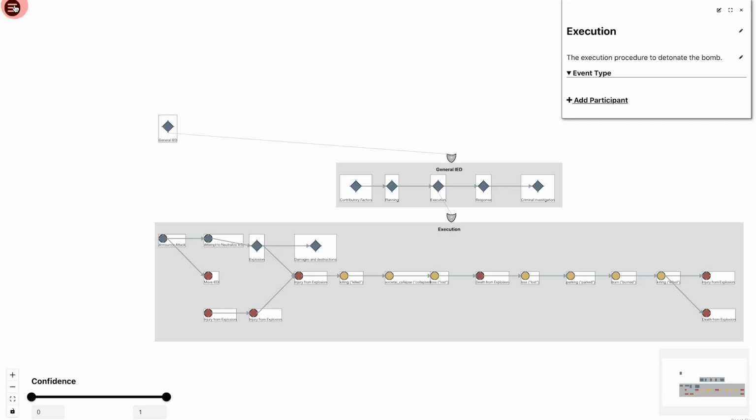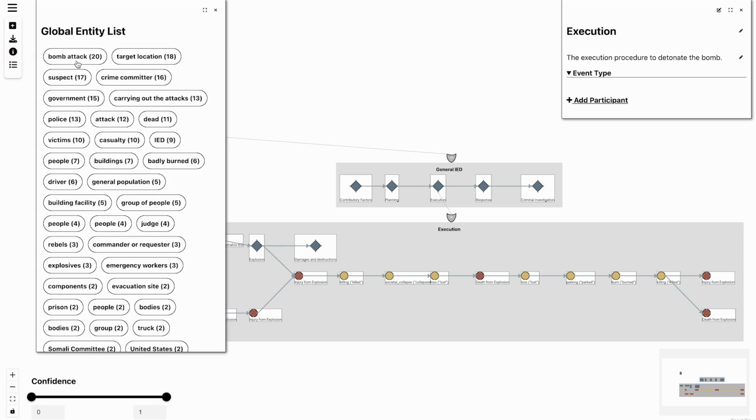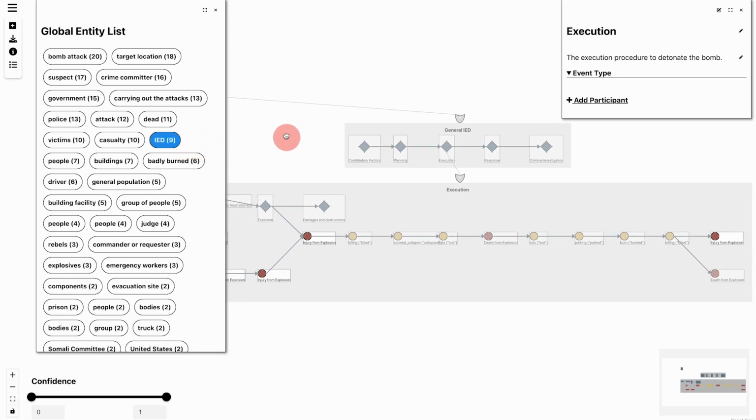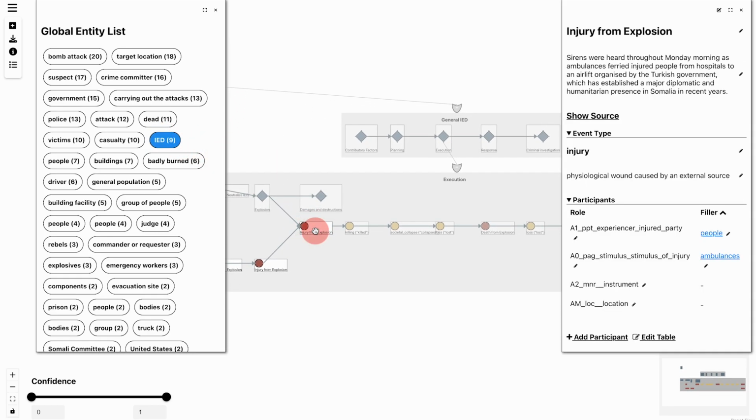To view the global entity list, you click on the main menu button and then click on the list icon. By clicking on the entity toggle button, you highlight all of the events related to that entity.